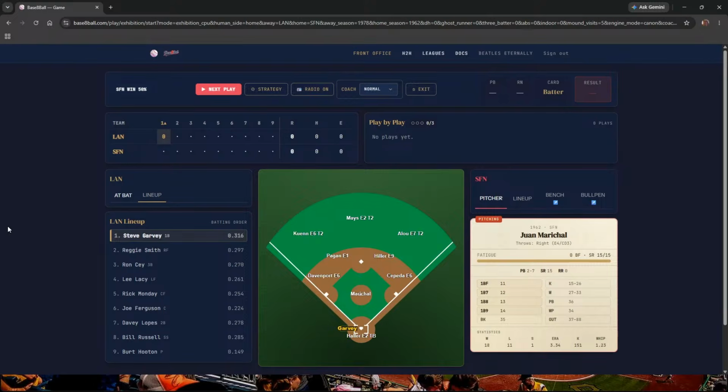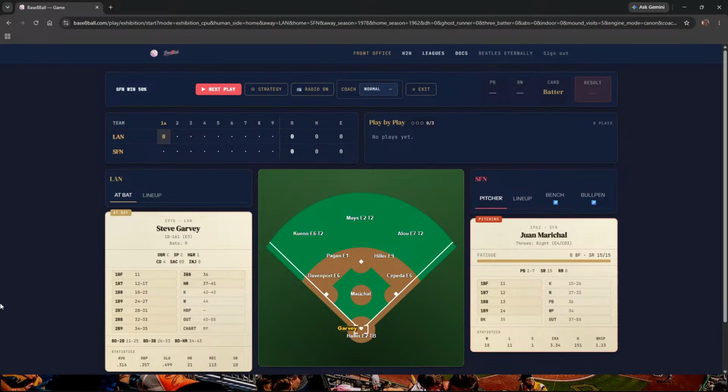Okay, cards show up right here, the line score here, results up here, play-by-play here. It does have a coach. There's all your strategy stuff. If you're playing and you want to make managerial decisions, you can do it.